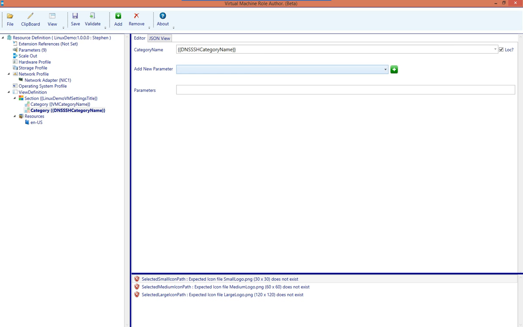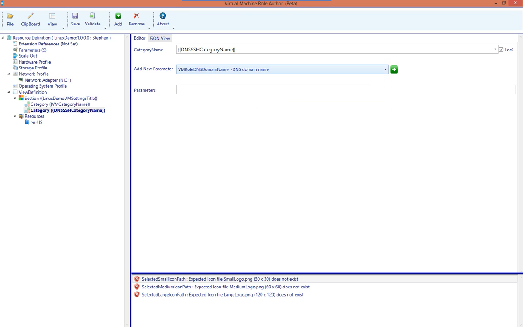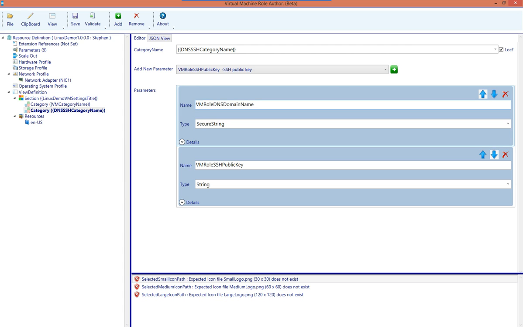And from here, I can now choose which of my available parameters I want to add to that category. So I'll add the DNS domain name by clicking the plus sign, and I'll also select the SSH public key parameter, and likewise click the plus sign.